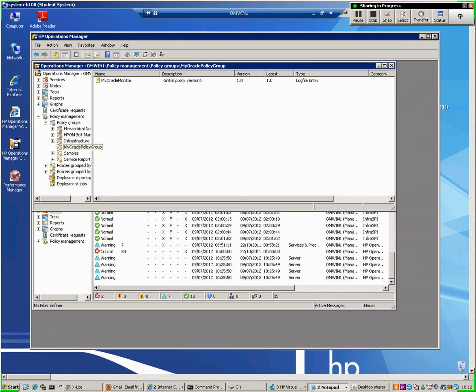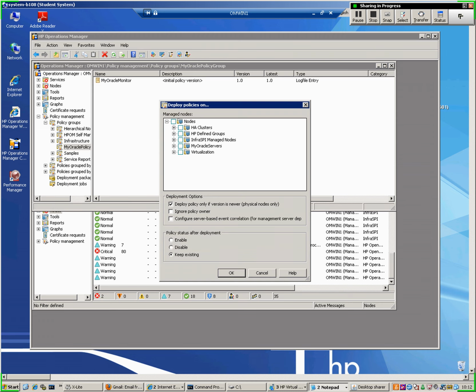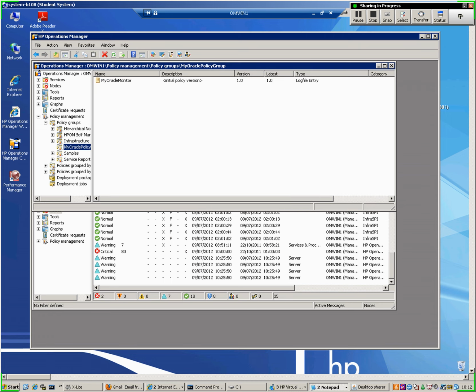So I do that by clicking on the policy group, which is my Oracle policy, right-clicking, and then from here I go to All Tasks and I say Deploy On. Then I pick the node group that I've specified, which is my Oracle servers. So in effect, because I've selected the policy group, any policies in that policy group will automatically be assigned to any node that's in the Oracle servers group. Click OK.